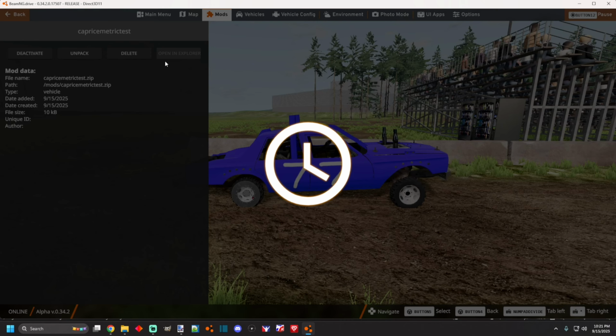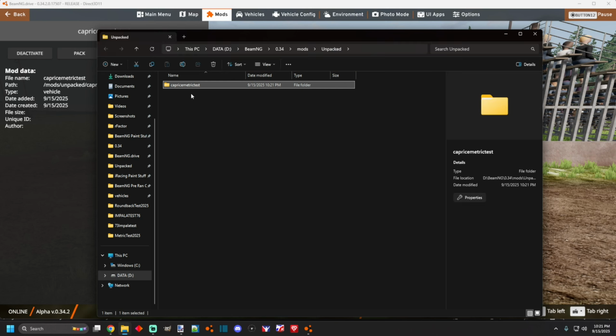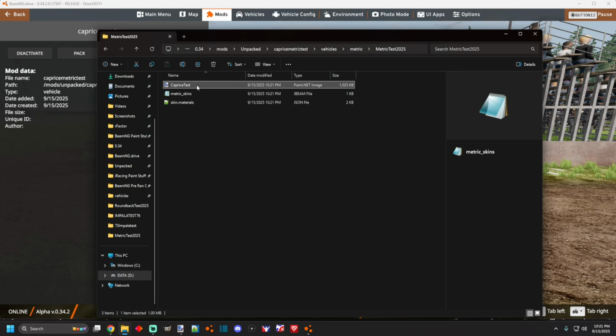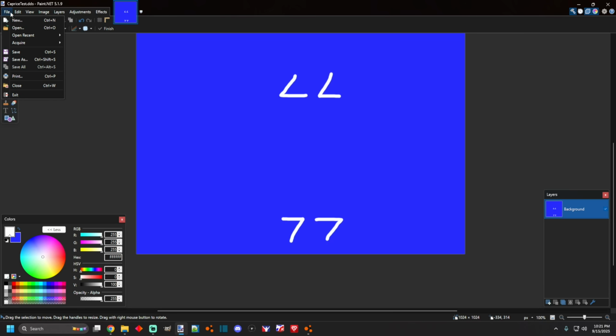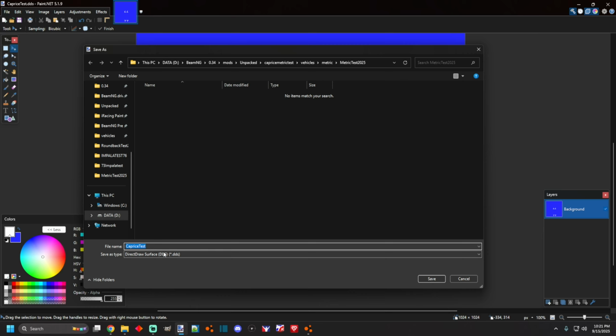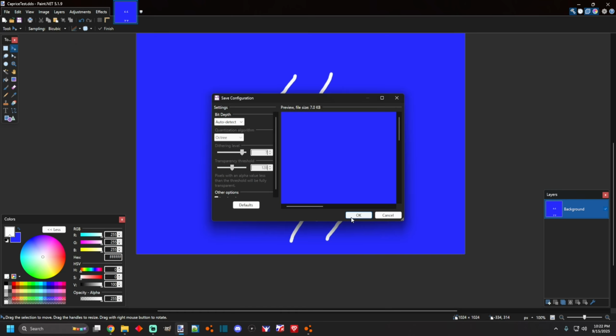So unpack, open. We'll get rid of the Caprice test, get rid of the DDS image, and pretend we're saving it for the first time. We'll want to save it as a PNG, and you'll want to add .color.png to the name, and you want to make sure you are saving it into the folder, that last folder right there. And then hit save.